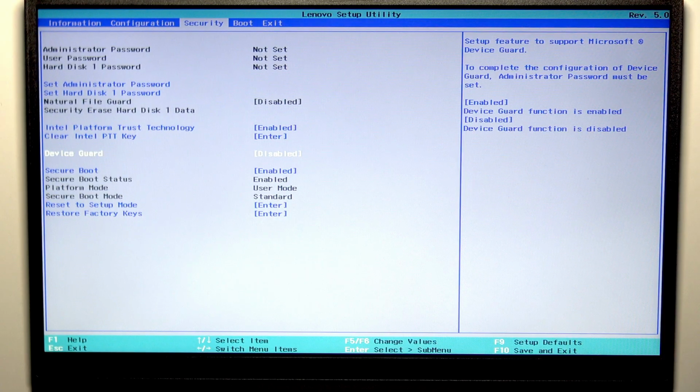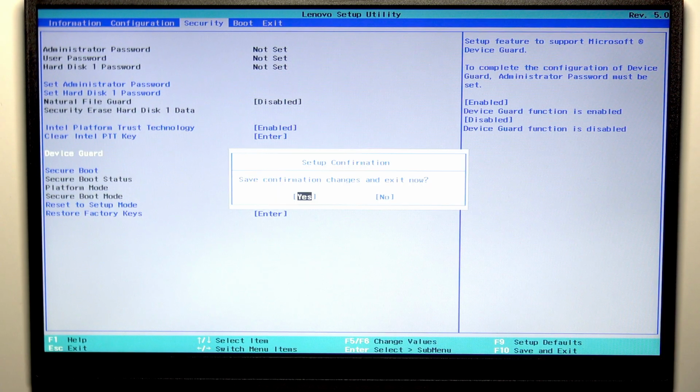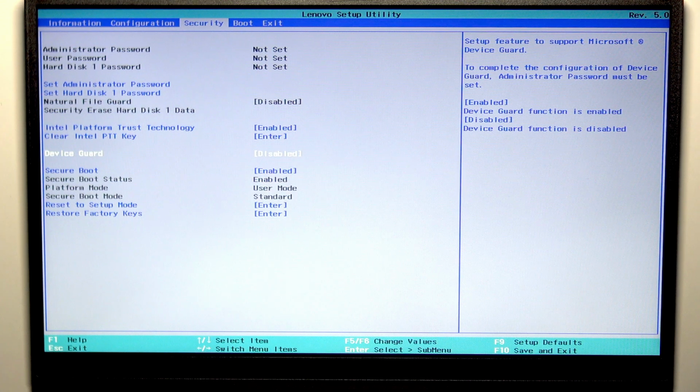To apply changes and exit, press F10 and enter. To exit without saving changes, press escape, and to restore default values, press F9.